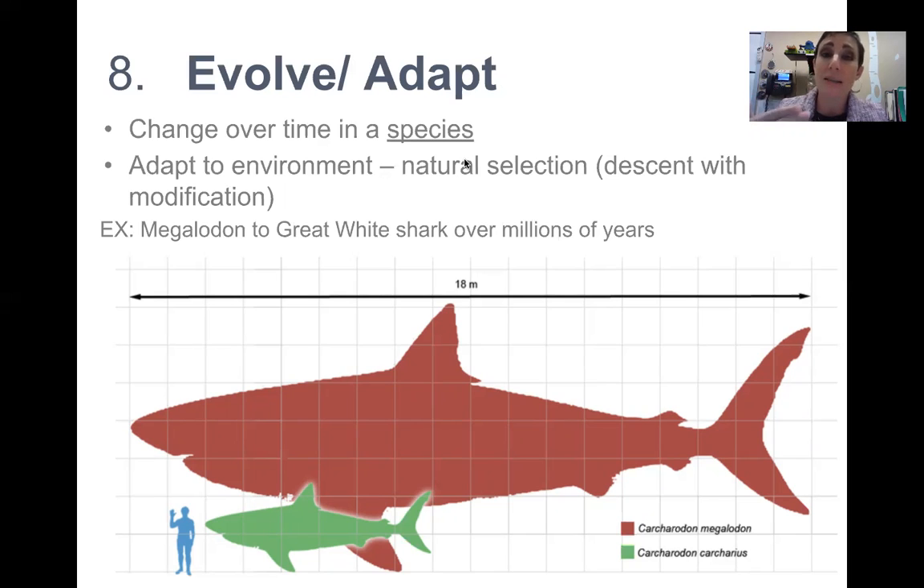Maybe you'd have a fox that moves to the white area and has some babies, and some of the babies have a little bit whiter fur than normal. And those babies can hide better, and so then they can have more offspring and they pass on the trait for lighter fur. Now their babies, the grandbabies, have whiter fur, and so on and so on. So the species evolves over time.